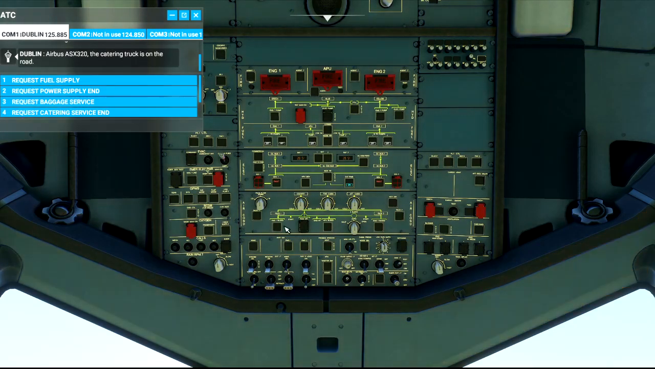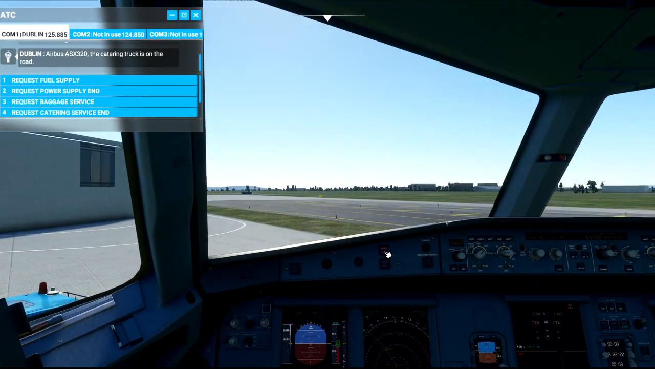Okay, we've got a beeping noise now, and that is the master warning. We have to acknowledge now that the plane has power. All the systems have come online.